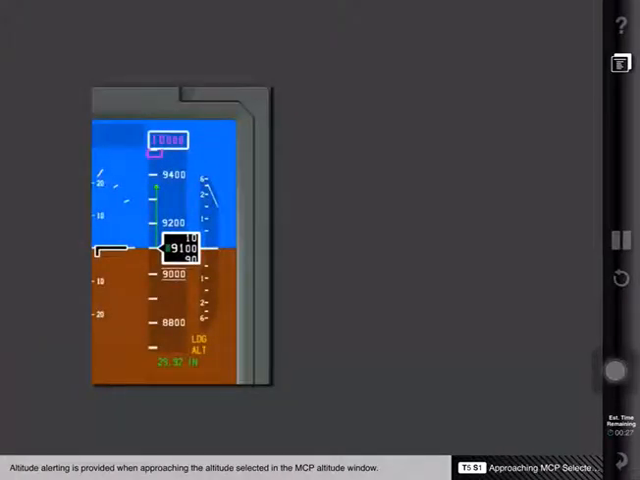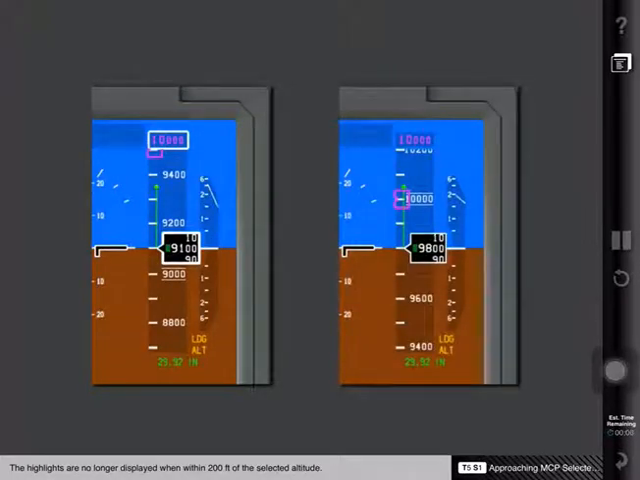Altitude alerting is provided when approaching the altitude selected in the MCP altitude window. At 900 feet prior to reaching the selected altitude, a highlighted white box is displayed around the selected altitude and the current altitude on the PFD. The highlights are no longer displayed when within 200 feet of the selected altitude.